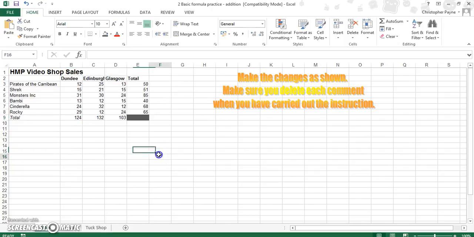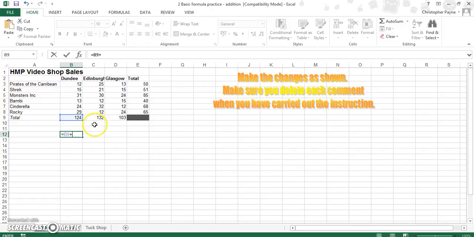like so. Now, summing up important things to remember. If you're only adding two cells, you can use a simple equals cell reference plus another cell reference. And I just seem to have forgotten where the plus key is on my keyboard. Excellent. Plus another cell reference. So for example, B9 plus C9.